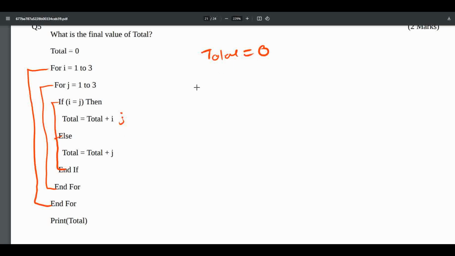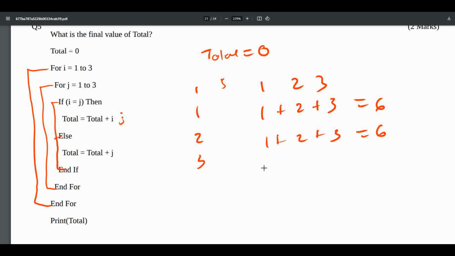Only thing is i is running for 1, 2 and 3, j is running for 1, 2 and 3. So what we are doing, every time we are adding 1 plus 2 plus 3, which is 6. So 1 plus 2 plus 3. See, j value is 1 plus 2 plus 3, 6. 1 plus 2 plus 3, it is going to be 6. 6 plus 6 plus 6 is going to be 18, is the right answer.